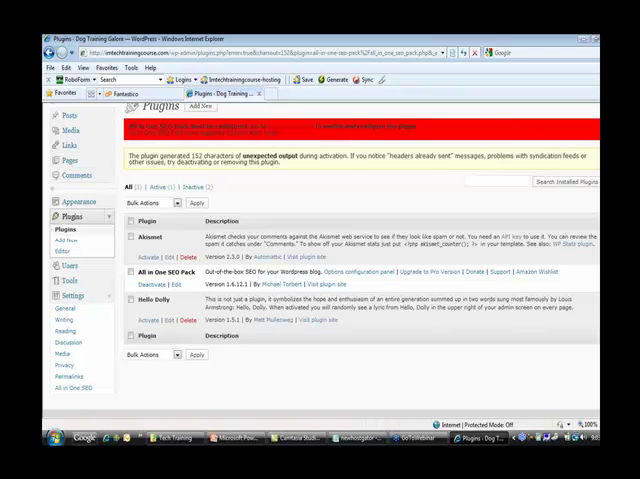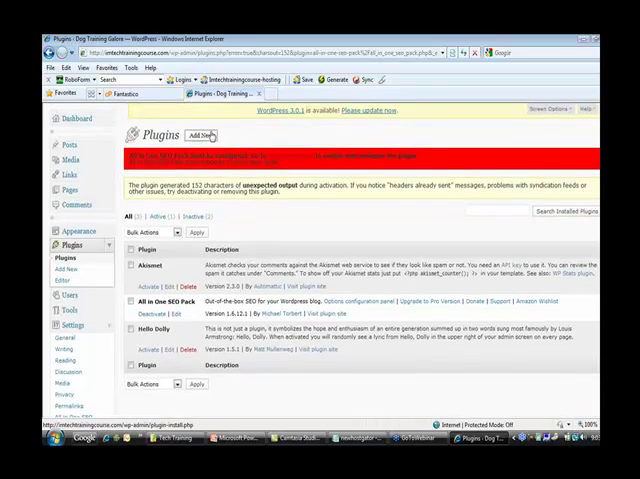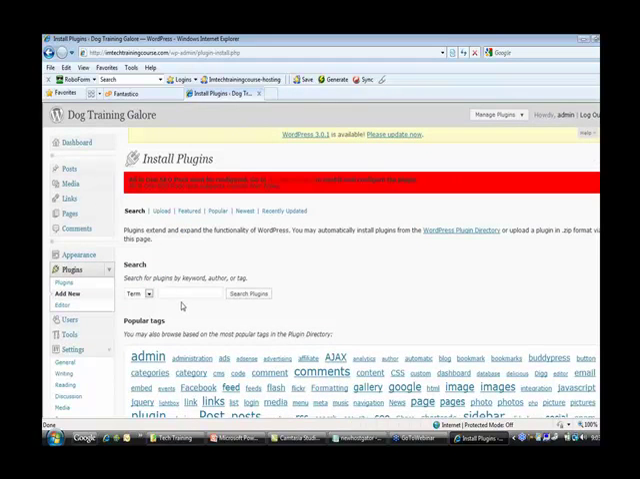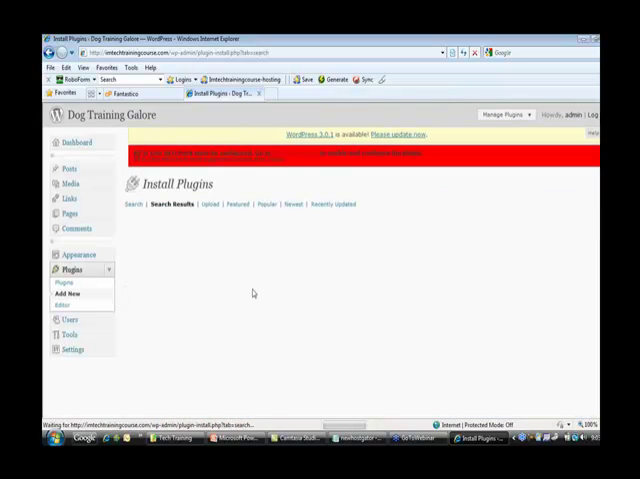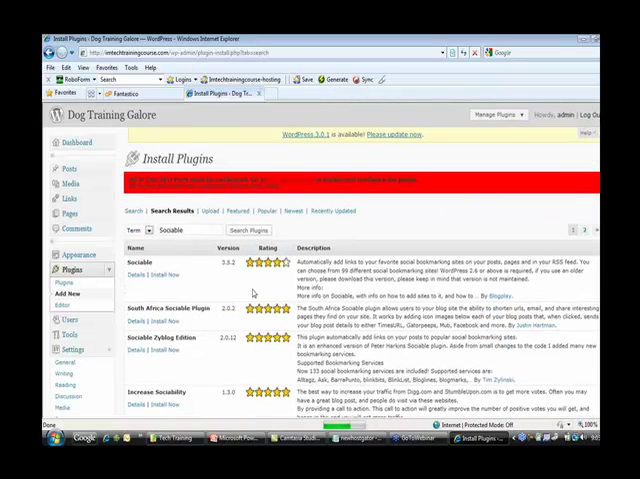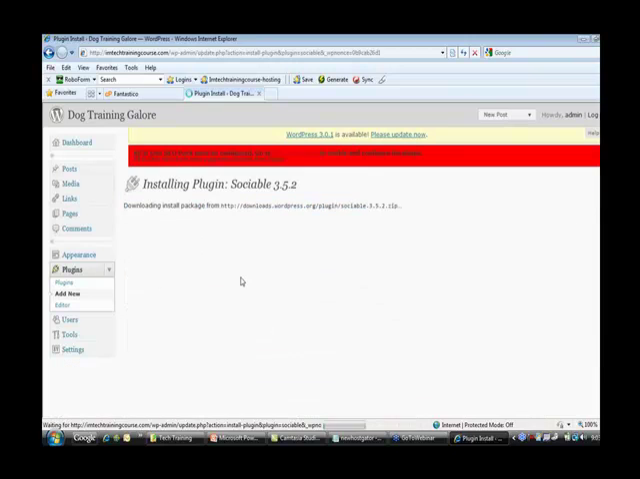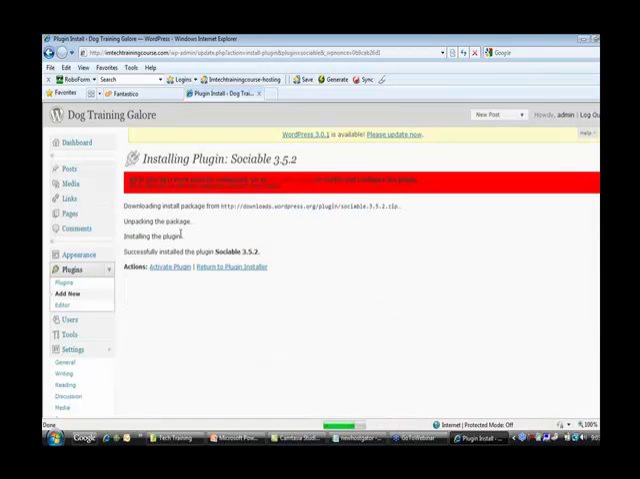Next thing we want to do is come back to where it says Add New at the top. So plugin, select Add New, and we'll type in another one that we want to go with, Sociable. Especially once you know what plugins you want, it makes it very simple for you just to go and find them. It'll ask you if you want to install it. Go ahead and click on OK. It's going to download it, unpack it, and install the plugin, and then just choose Activate Plugin.